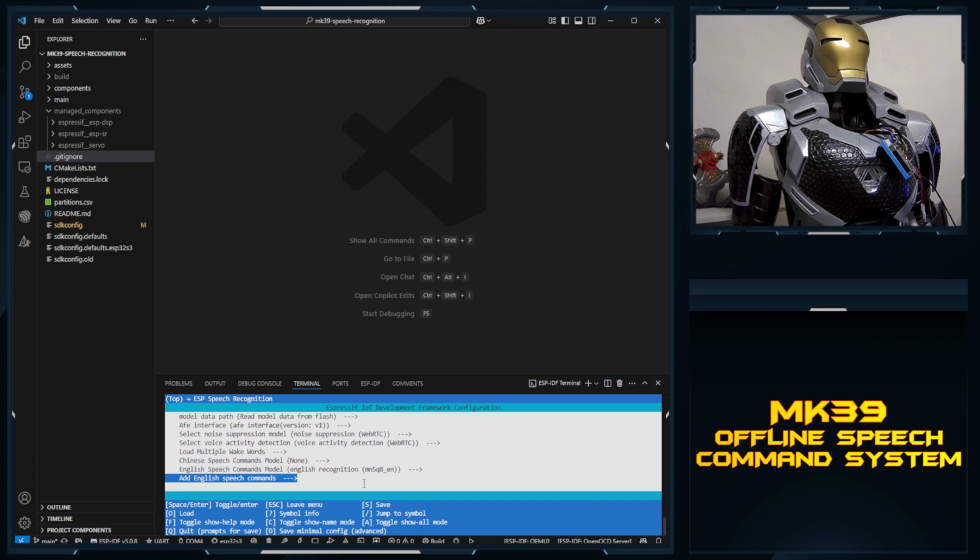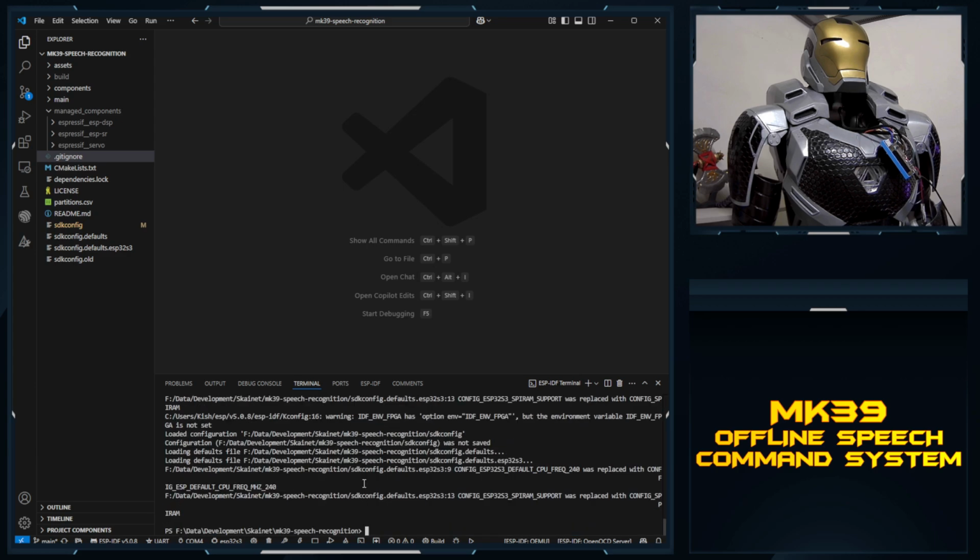So we want to configure our speech commands. These are the three that are configured right now: wake up, hulk out, and let's go. These are phonemes, basically how a word is actually pronounced, and that's what the system uses to identify these different commands. To use this, let's exit the SDK config. We do not want to save.